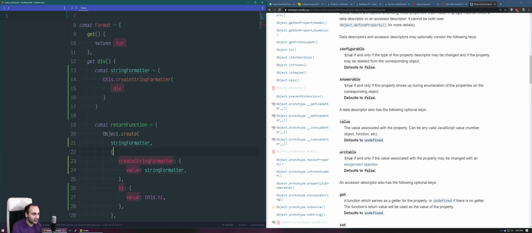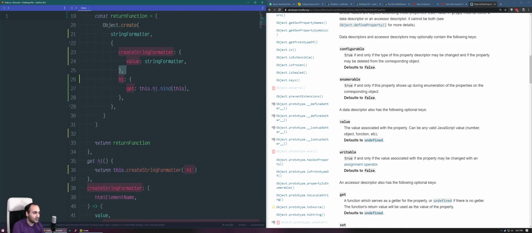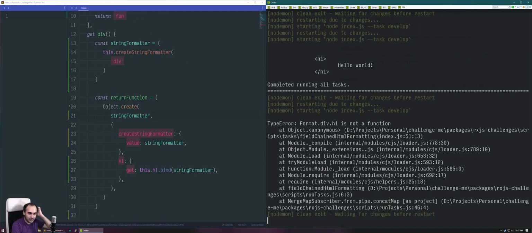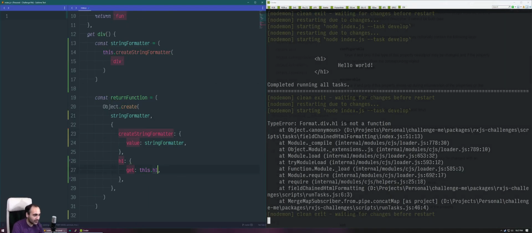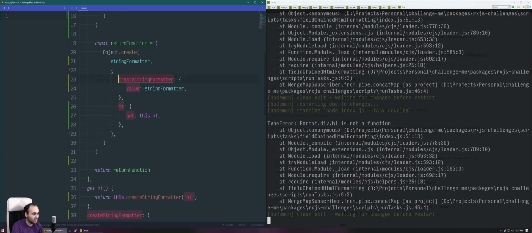Okay, so it would be a getter function for this. If you go to this, so instead of a value, it could be a getter function for H1 that then calls this. But it's calling this dot whatever. I want this on the string formatter. I want it to call the string formatter for H1. So it says this dot create string formatter. I want it to create this one with that value.